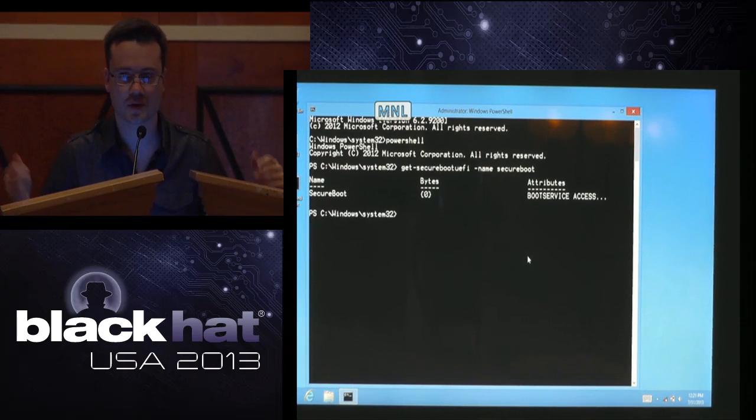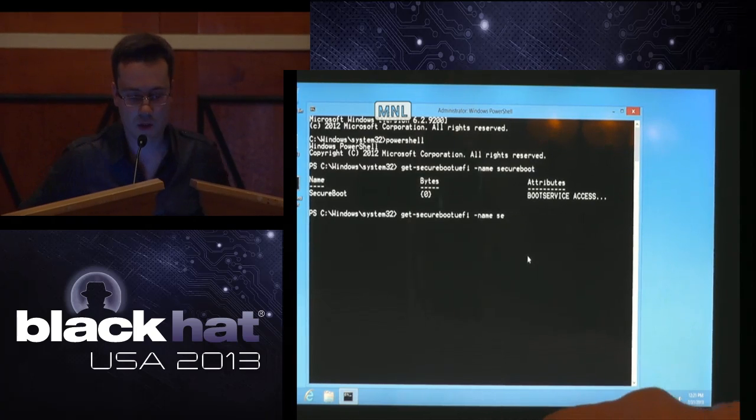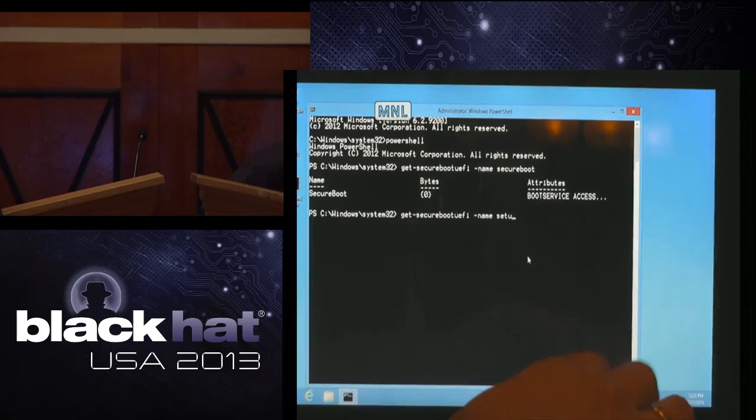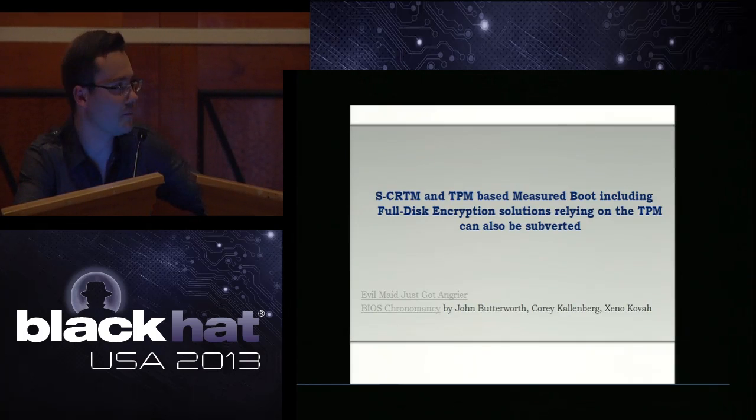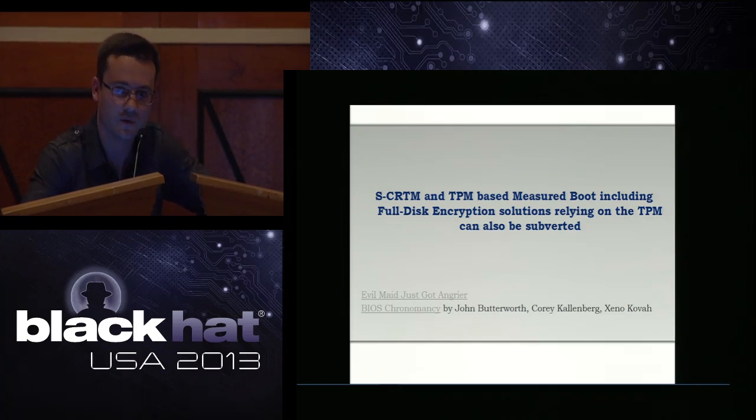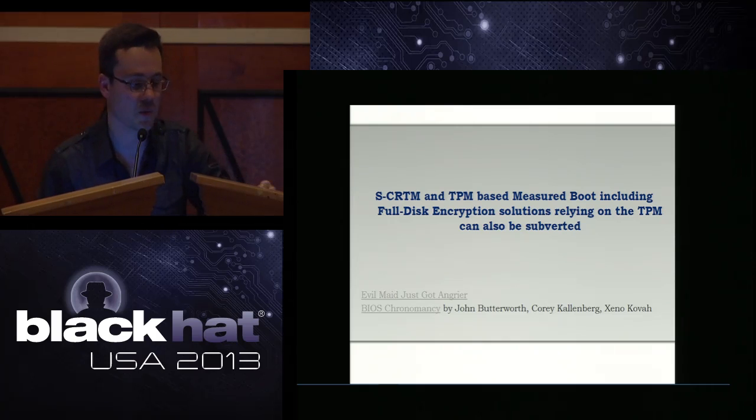Yeah, so you can see that we've just turned off secure boot from the software. So anyway, bypassing secure boot when the UEFI firmware is not adequately protected is not the only one of your worries. The static core root of trust used for TCG measured boot and full disk encryption solutions that rely on the TPM are also bypassed. They are also broken. Here's a couple of papers on that topic that compromise full disk encryption solutions with TPM.